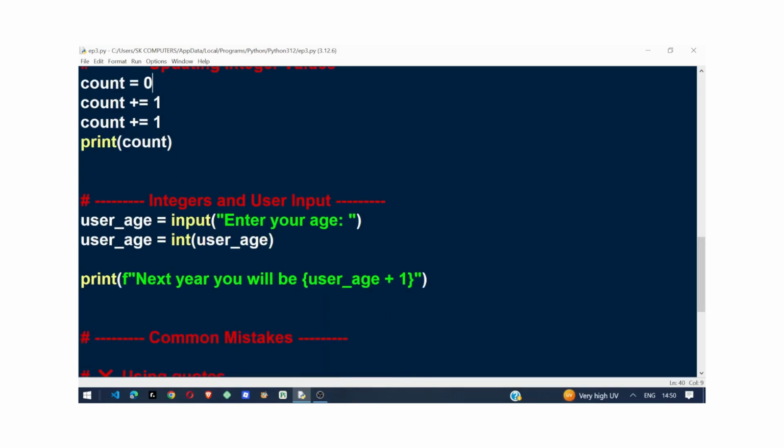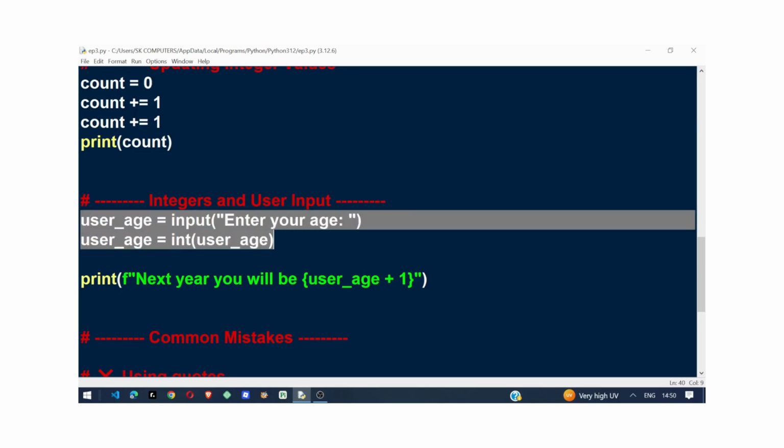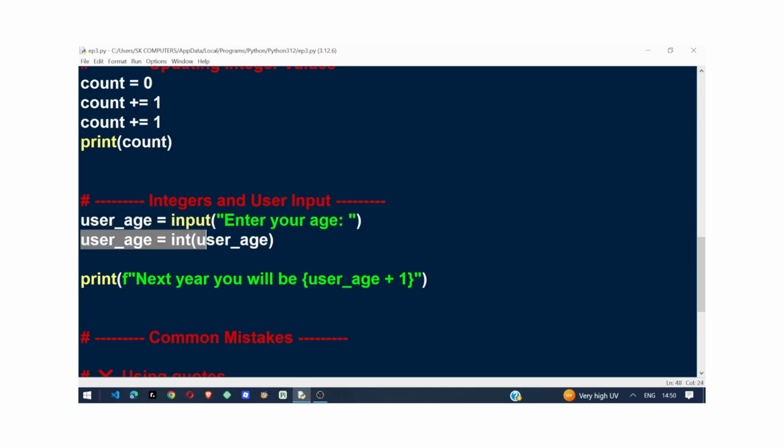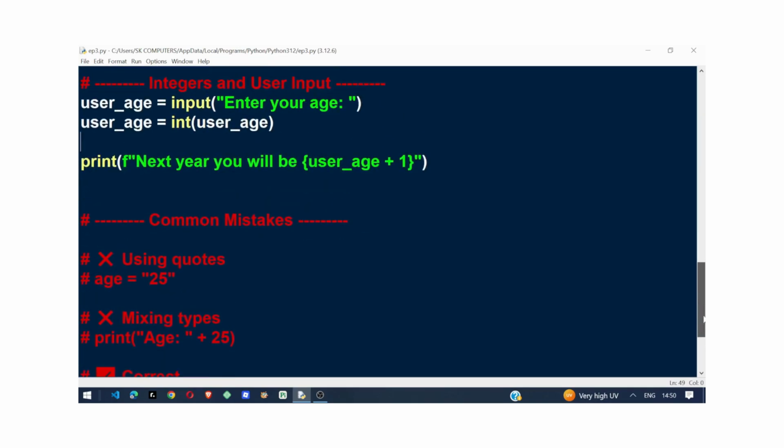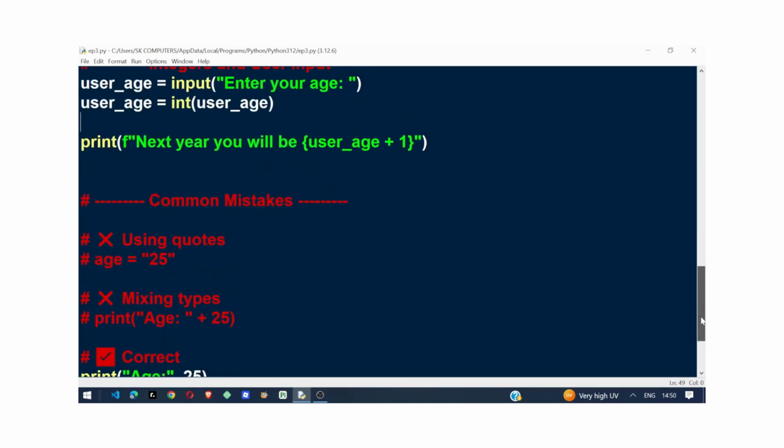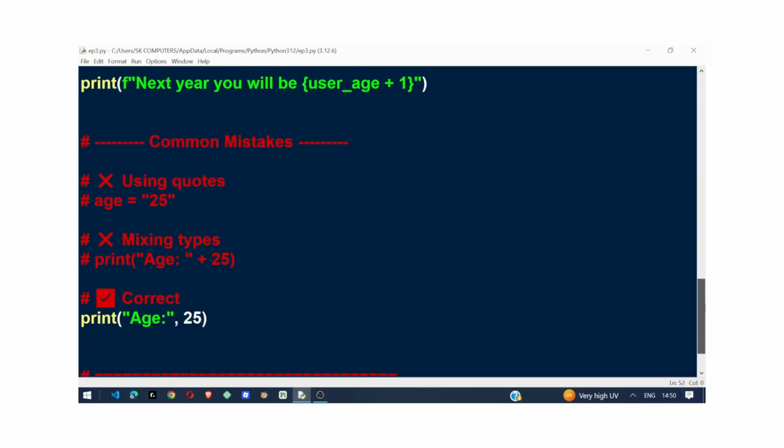This is an integer and a user input. Last episode we saw how to do it with a string, but now we will see how to use it with an integer. Instead of input, we put int, and then we'll use the user age. So it will differentiate between an integer and a string. This is a formatted string, which also has an integer here, but it will still be counted as a string, even though it has a number.